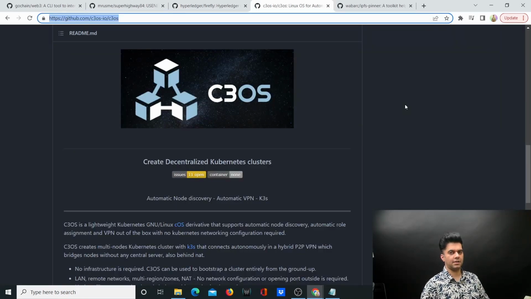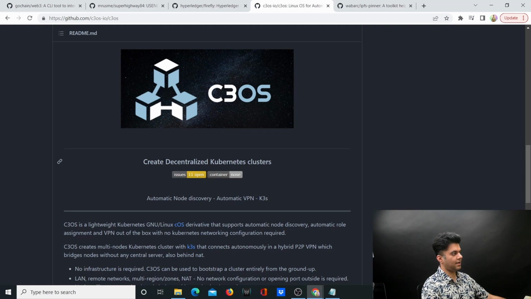Our fourth project is C3OS. Now, if you've wondered how DevOps will work in the futuristic world of Web3, you don't need to look any further. It's going to happen with C3OS. And you can create decentralized Kubernetes clusters with C3OS. You already know that I'm a big fan of Kubernetes, right? But imagine being able to create decentralized Kubernetes clusters. And more importantly, you can create multi-node Kubernetes clusters, like quite complex architectures, right? With K3S that connect autonomously with the P2P VPNs.